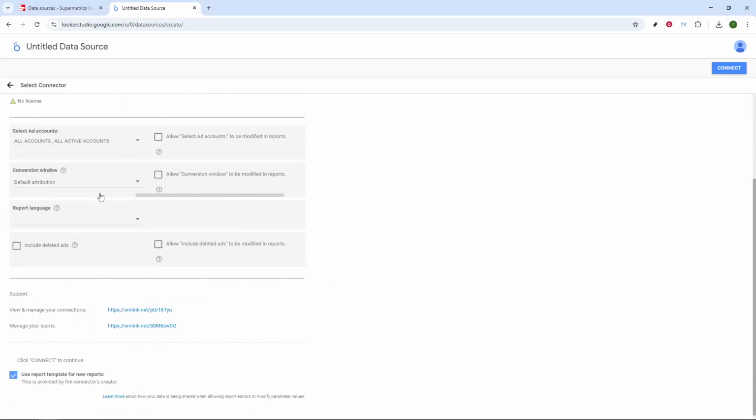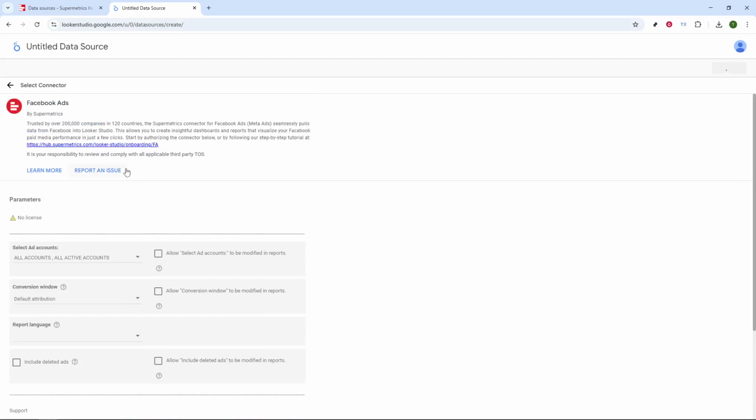This marks the final step in integrating Supermetrics with Looker Studio, enabling you to visualize and analyze your data with efficiency and ease. And there you have it. By following these steps, you can seamlessly connect Supermetrics to Looker Studio, empowering your data handling with powerful insights and beautiful data visualizations.